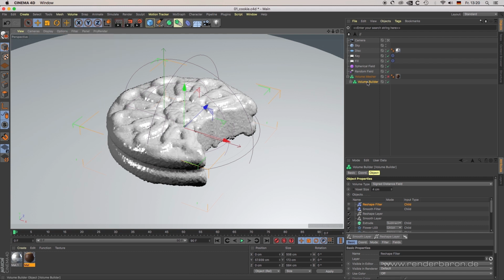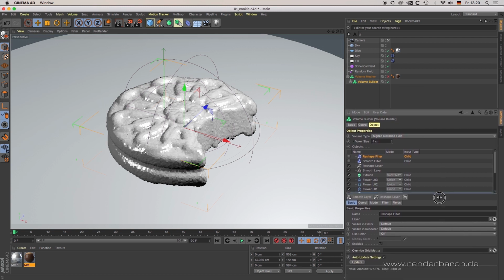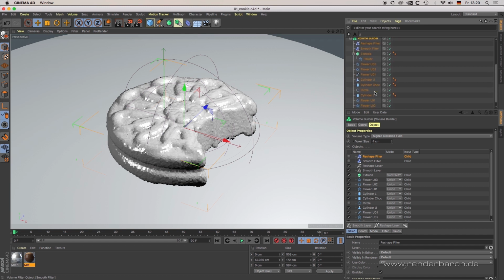To get a first idea of the possibilities of R20 volumes, think of something like voxel-based modeling with Boolean workflow. Objects such as primitives, polygon objects, splines, particle emitters, etc. can be subordinated to a volume builder object and can interact with each other by Boolean operators. While this description might be technically incomplete, it might give you a good first impression of what can be done.